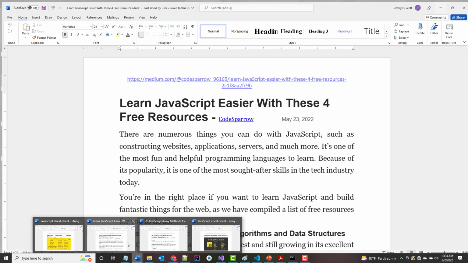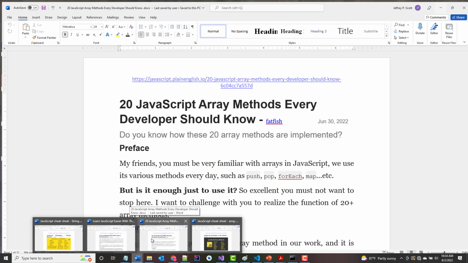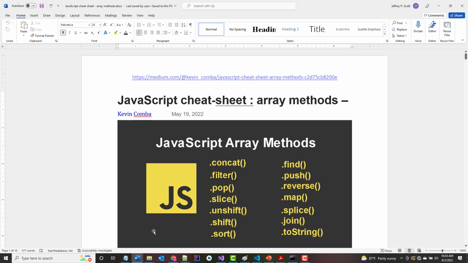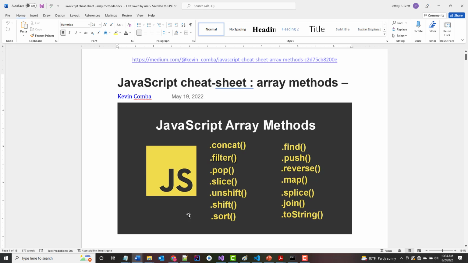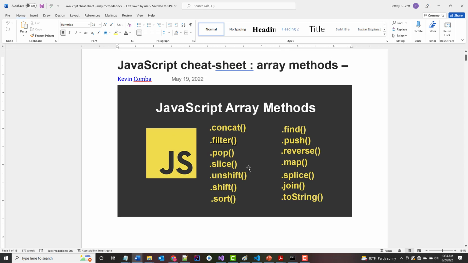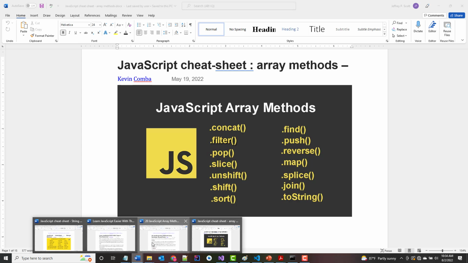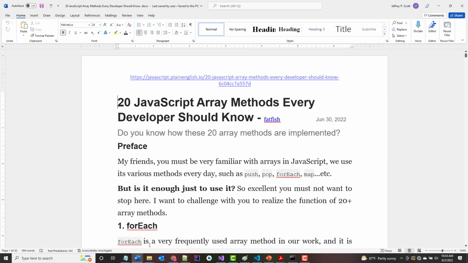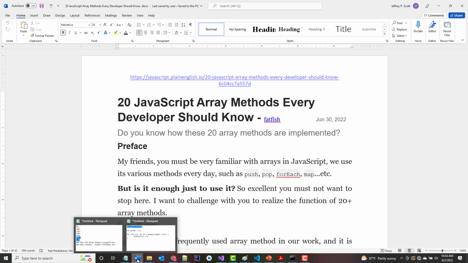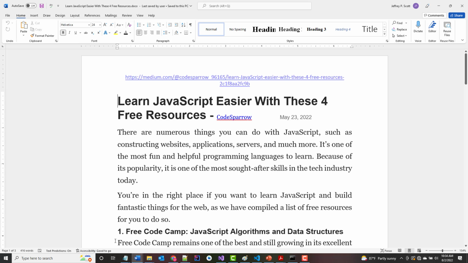One of the articles that will be in there will be this one: Java Array Cheat Sheet with 14 of the most used array methods. Another article that will be in there is this one that says 20 JavaScript array methods every developer should know. So I want to go through both of these articles, even though there'll be some duplication between them. And one thing I should have done when we first started is this: learn JavaScript easier with these 4 free resources.